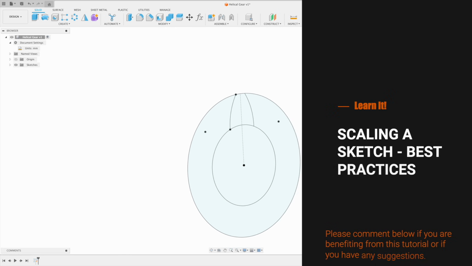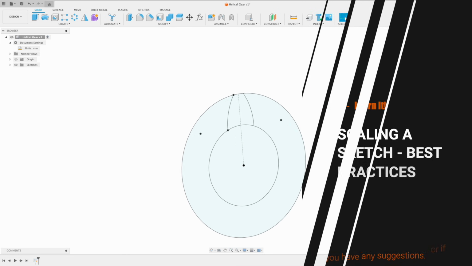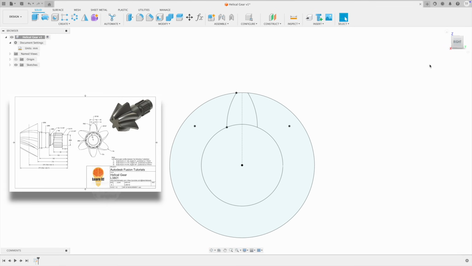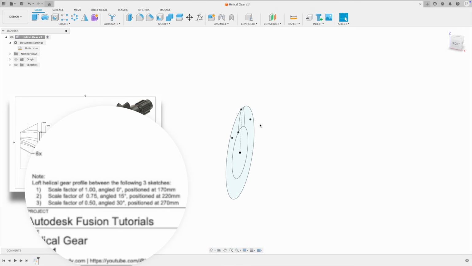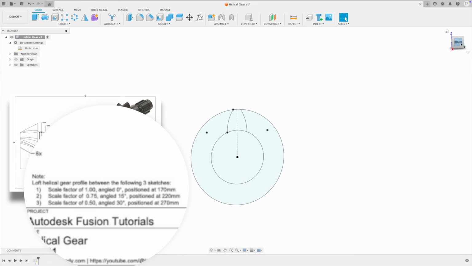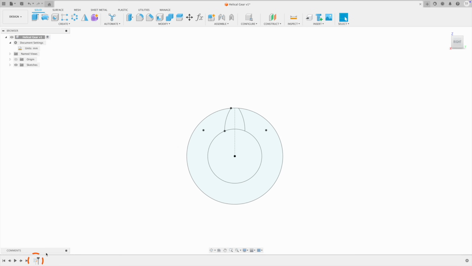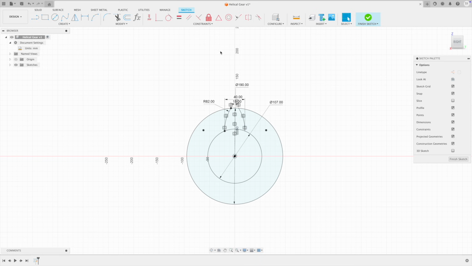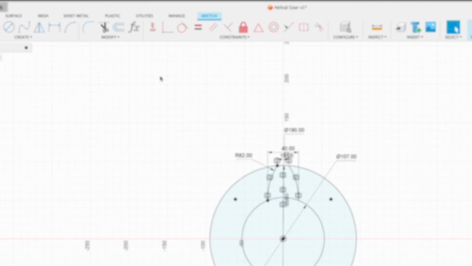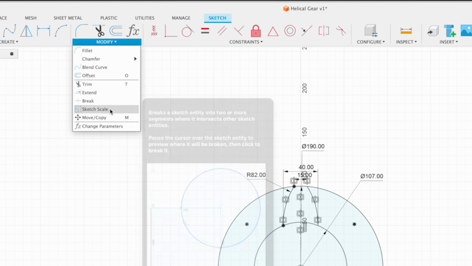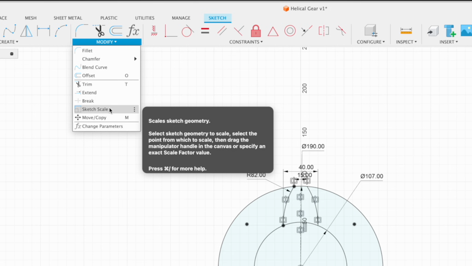Now, we can see that we run into some limitations already. And let me prove it to you. The drawing says that we have to create the same profile. We're going to move on over 50 mils. And as we move over 50 mils, this next profile is 75% of this profile. So how do we end up scaling a sketch? Well, we could go right into sketch and I could go to scale. So if we go to modify and sketch scale, that's one way.